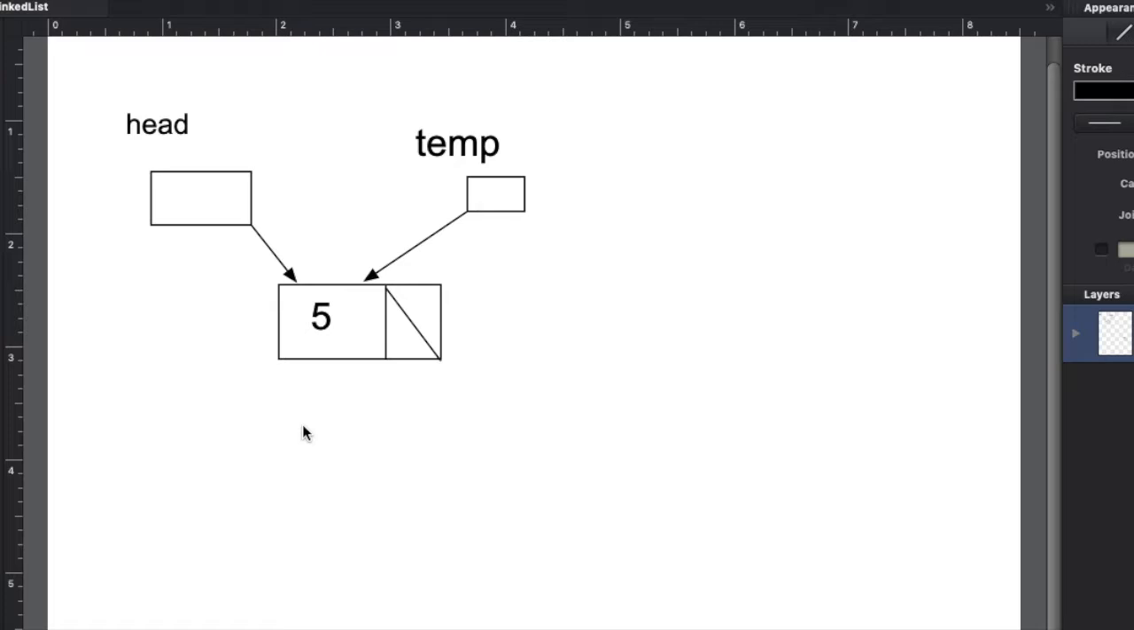After this function terminates, the temporary pointer will be removed from memory because temp is local, so this pointer will go away and we'll be left with a linked list with one node in it. Even though the temporary pointer was automatic and was deleted from memory when the function terminates, the node itself is persistent because it's on the heap. We're using dynamic memory, we're using new, so the node itself is not local to the add node function, it's on the heap, and so it persists.